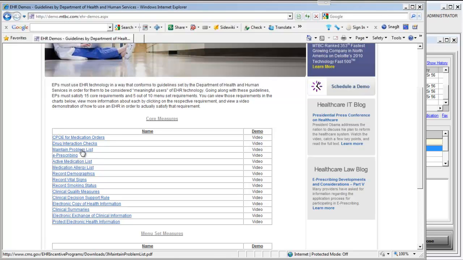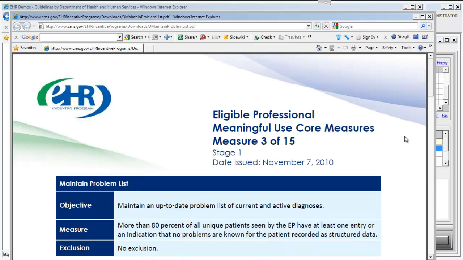First, let's open up the PDF from the MTBC website relating to maintain a problem list. The eligible professional meaningful use core measure number 3 out of 15 is for maintaining an up-to-date problem list of current and active diagnosis codes, and the measure for eligible providers is 80% of all unique patients seen by the eligible provider have at least one entry or an indication that no problems are known for the patient recorded as structured data. And what this means is 80% of all unique patients.